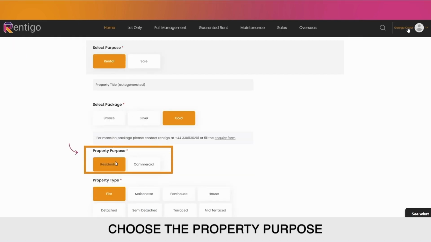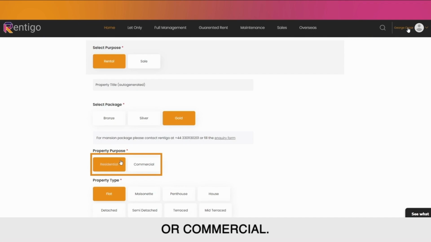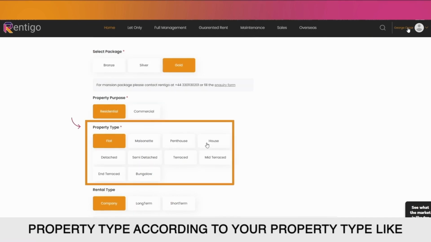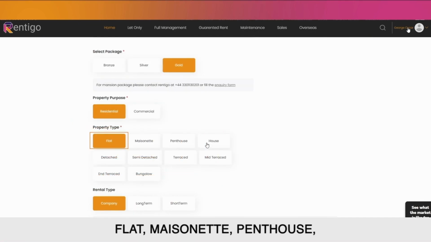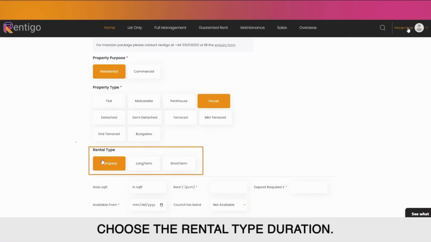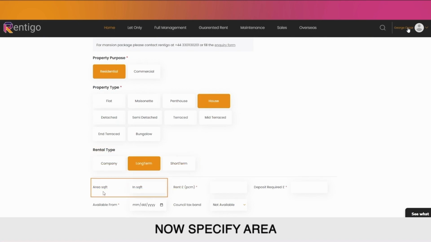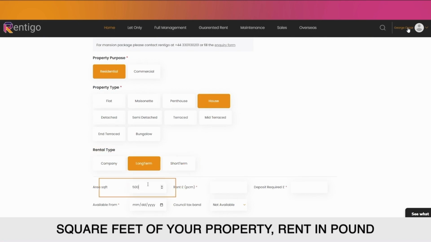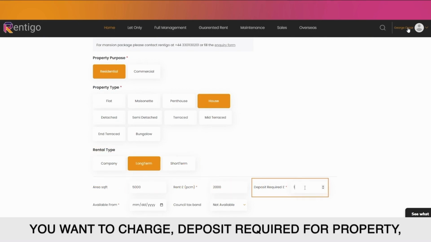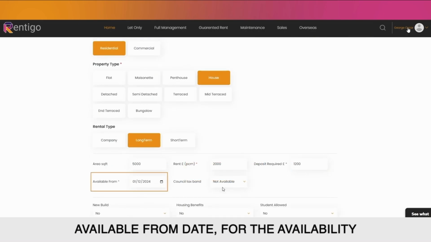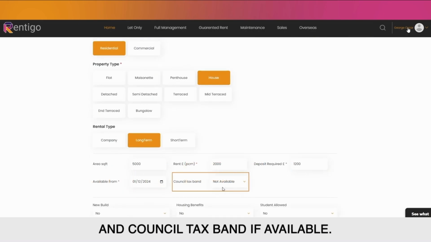Choose the property purpose according to your purpose, either residential or commercial. Choose the property type according to your property type, like flat, maisonette, penthouse, house, detached, etc. Choose the rental type, duration. Now specify area, square feet of your property, rent in pound you want to charge, deposit required for property, available from date, for the availability and council tax band if available.